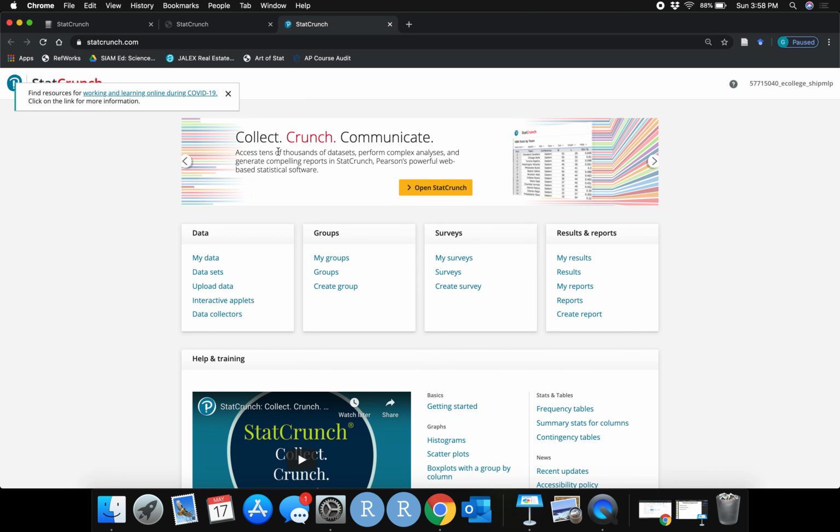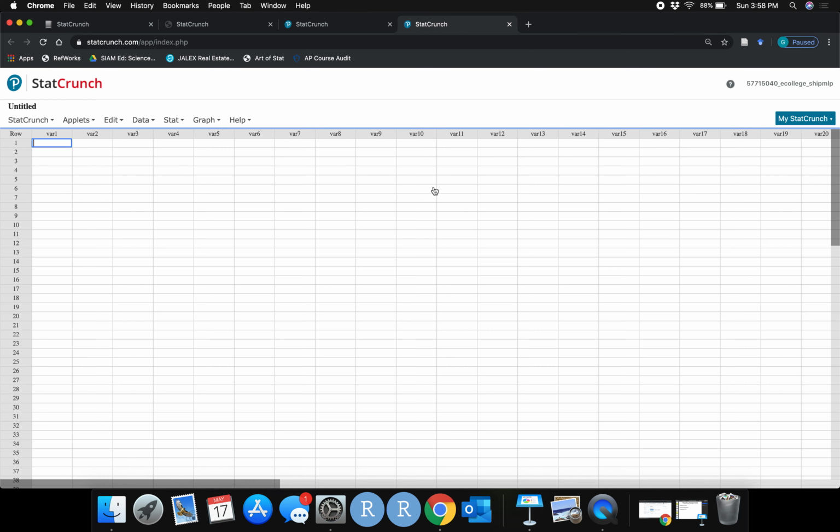Now that gets you to the third tab so far that we're on, which is this. You have a lot of options to actually open up the StatCrunch software. I want to click Open StatCrunch. So when I do that, I'm now onto my fourth tab, and here it is, StatCrunch.